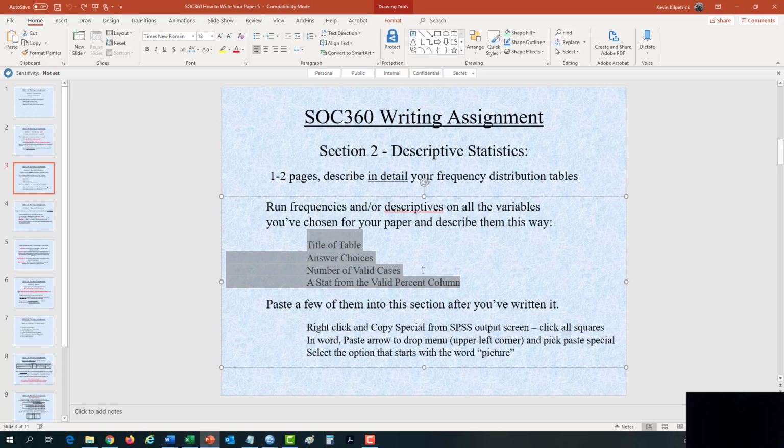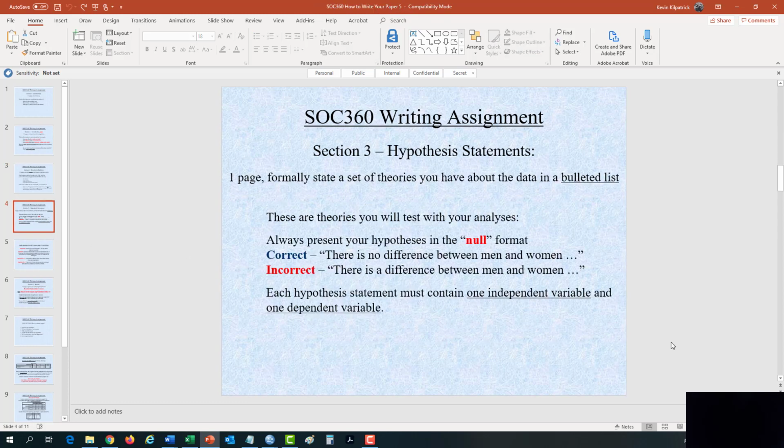Okay. That's how you do this. So every single table that you have, the first one is going to be the first variable I selected for analysis. All the rest of them are going to be the next table I selected for analysis. Boom, boom, boom, boom. Okay?